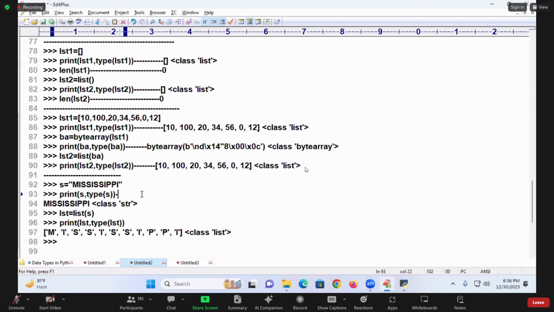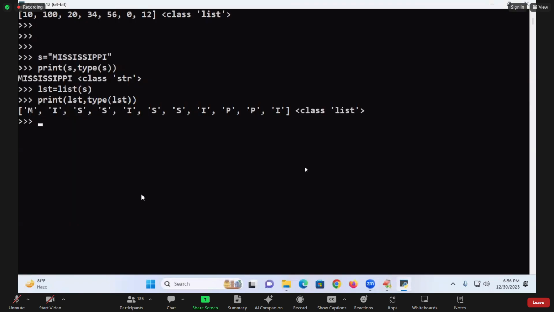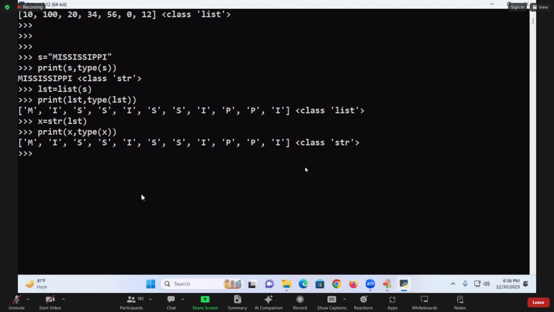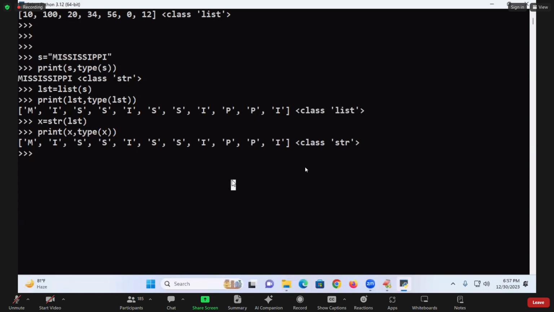Now you may ask a question, sir, can I convert a list to string type, sir? 100% you can convert. Don't try to say x is equal to str of lst. A lot of people will go like this. That never happened, Mississippi. x comma type of x. It will be like that only. It is str only, but still it is available as it is like that. This is what people are saying. That is wrong.